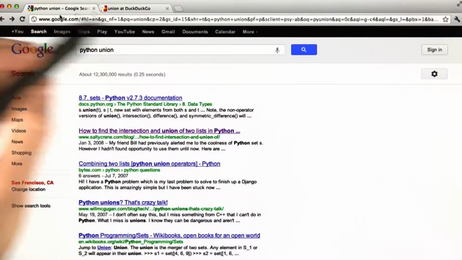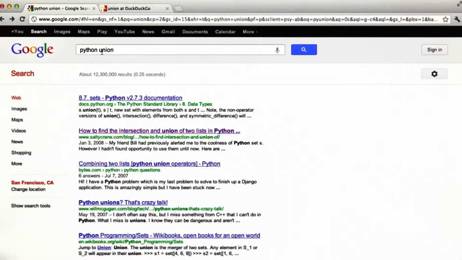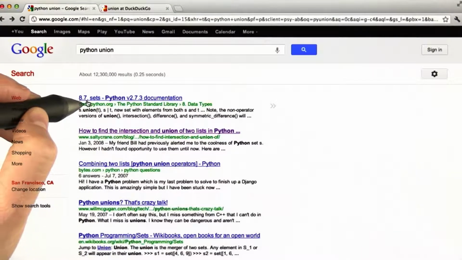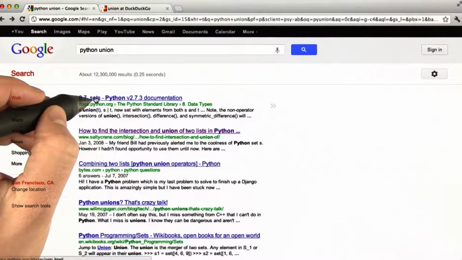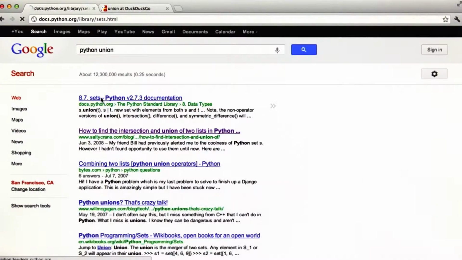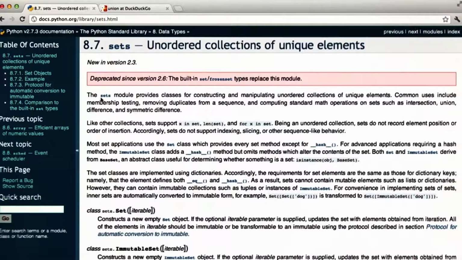So let's go back to the search results we got when we searched for Python in Union. And we see the first hit goes to the Python documentation for sets. And if we follow this, we get to that documentation. But the first thing we see is that this is deprecated.